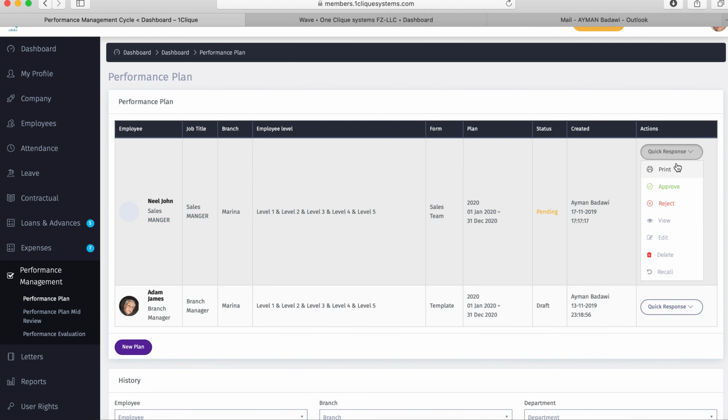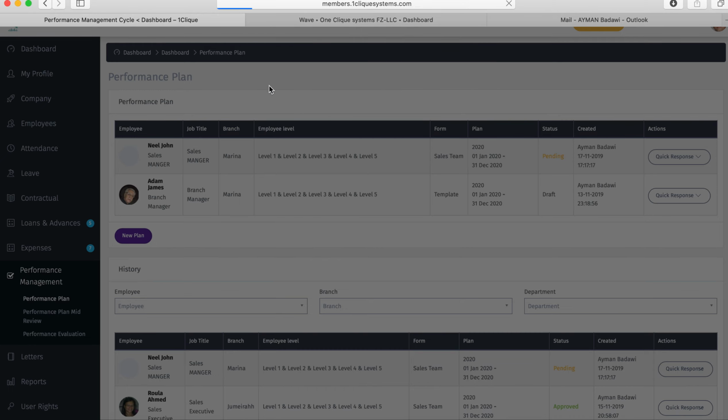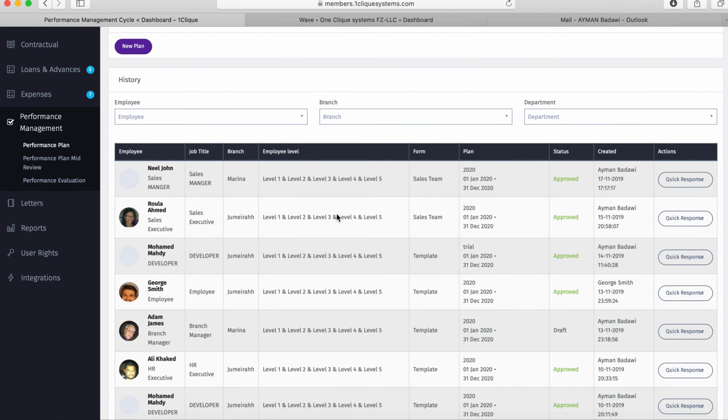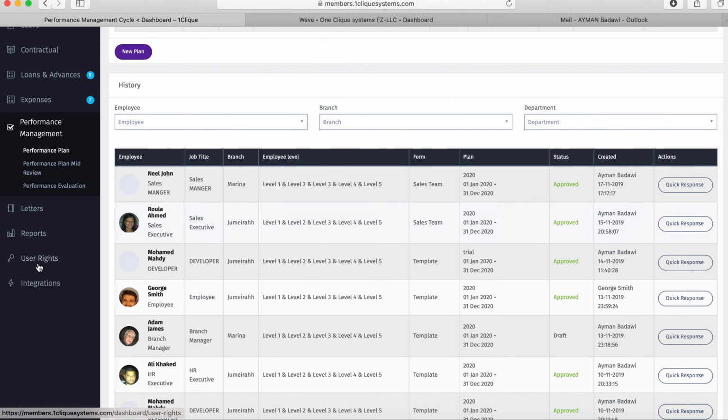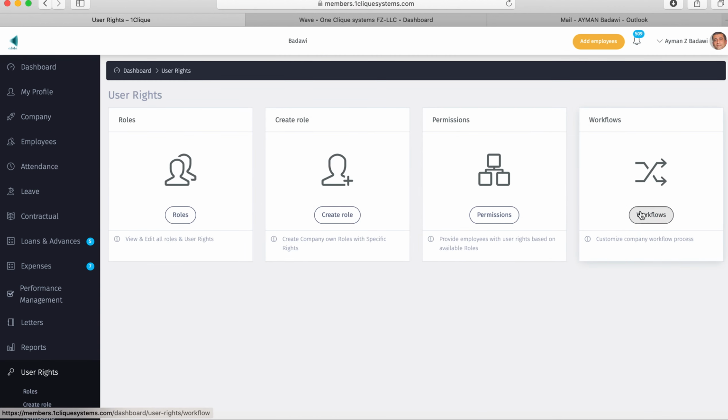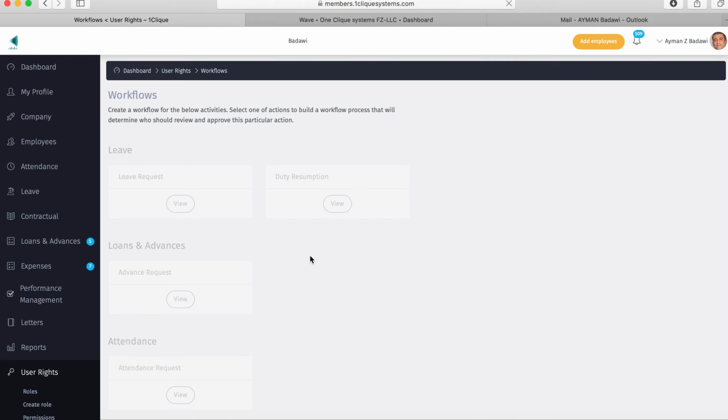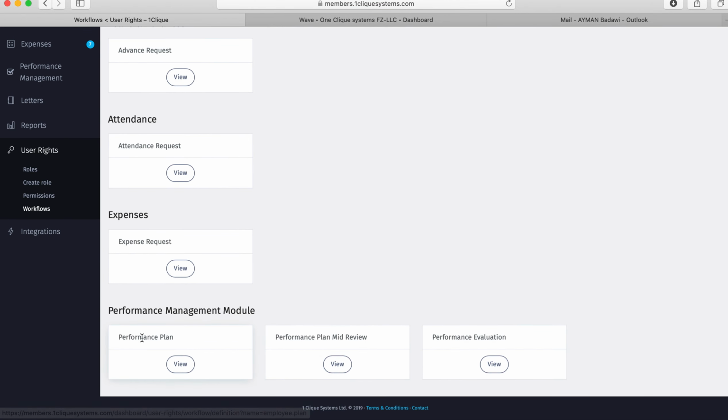Now I will approve this. And it will be here. Now remember also that in user rights, you can define the approver and the workflow. So you can come to workflow here, and you can choose what the workflow is for the plan, for the performance plan, mid review, and performance evaluation.